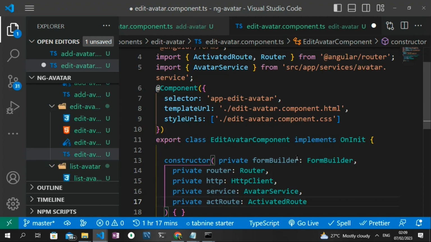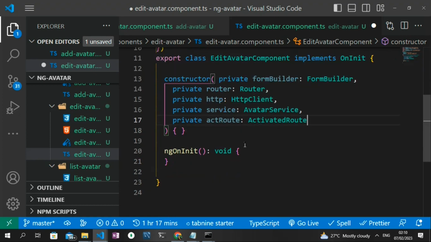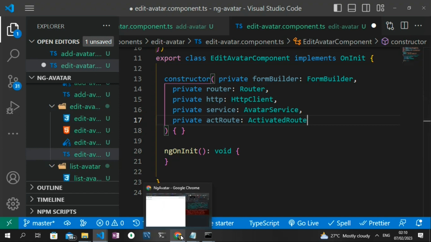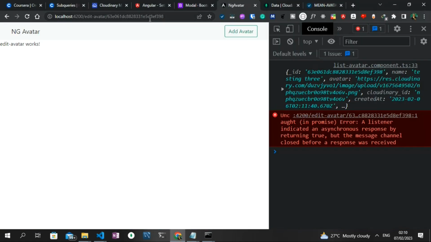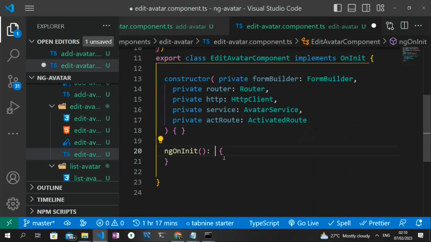So the first thing I want us to do is we need to subscribe to the route parameters by making use of the activated route so that we can get the ID of the particular avatar we want to update. What do I mean by this? Without the ID of the avatar we want to update, we would not be able to update the avatar. So we need to subscribe to this URL and grab this ID. So the activated route helps us to do that. So we'll be doing this within the ngOnInit lifecycle hook.